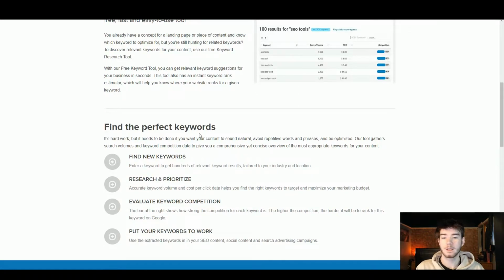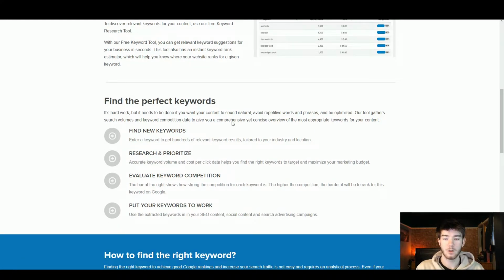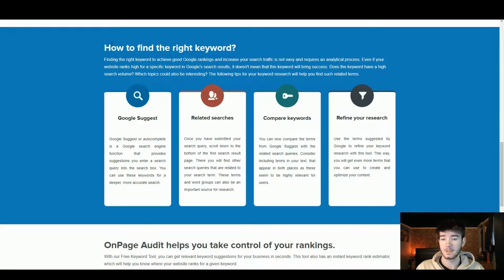Moving on through, it says next that you can find the perfect keywords, and then you've got more little descriptions here with more ways to actually help you. Next towards the bottom it says how to find the right keyword. You can go ahead and actually run through these and see for yourself on how to find the right keyword for what you're actually looking for. There's a little description right here and little areas where you can see where you could actually have a Google suggest, related searches, compare keywords and refine your research.